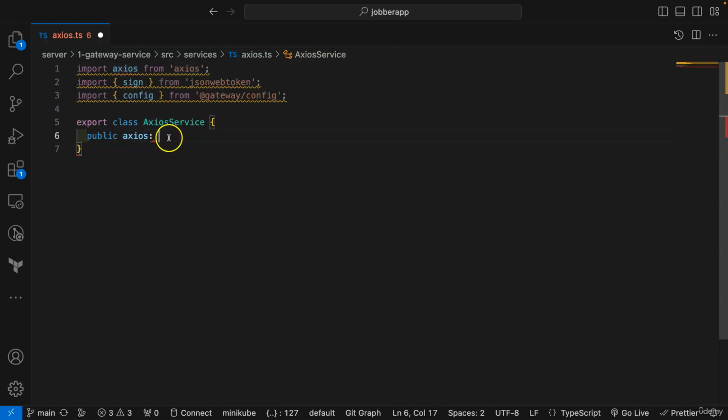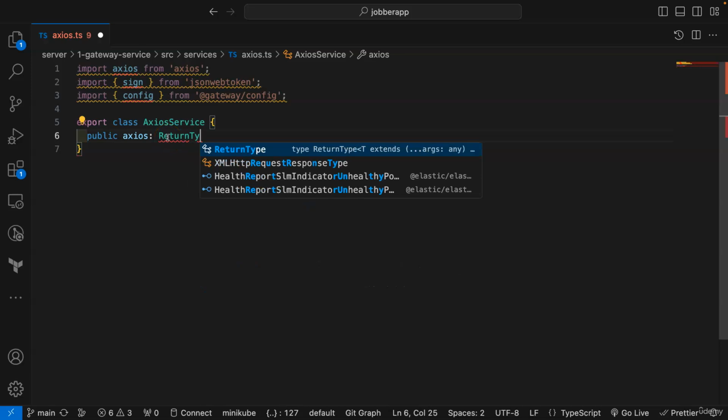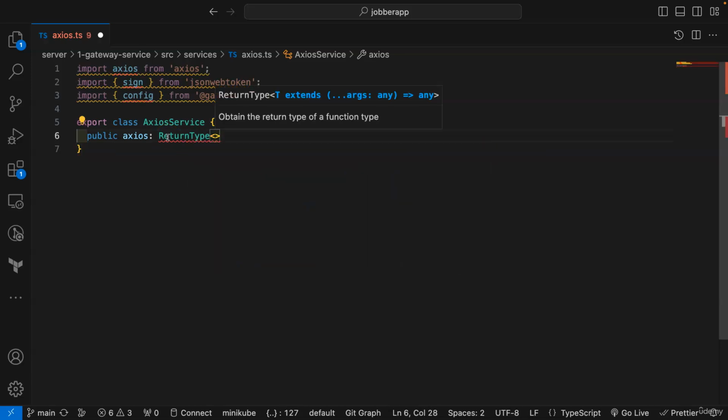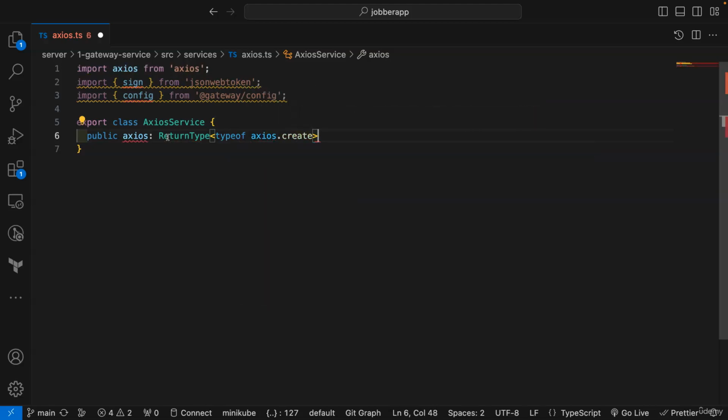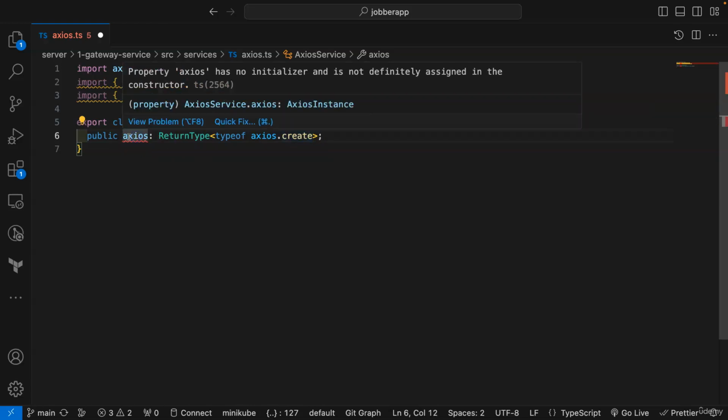To set the type, I'll get the type using ReturnType, and then typeof axios.create. So we are getting our type from axios.create, whatever is set as the type for this axios.create method. In TypeScript, if you want to get the type of a particular property that will be set to another property, you can do it this way. Whatever type is set on the create method, that is what is going to be the type for this particular property. Now you can see it's AxiosInstance.